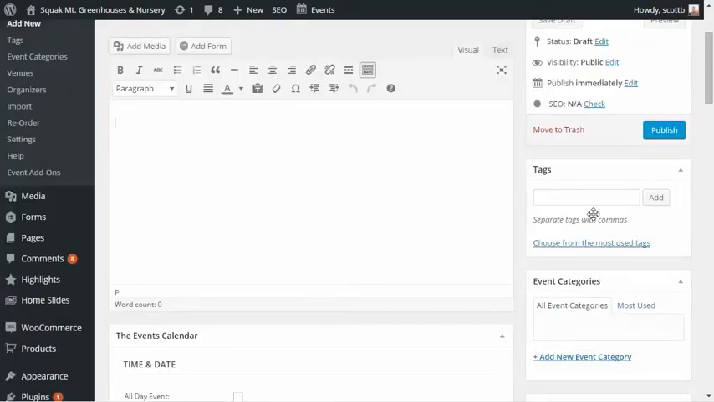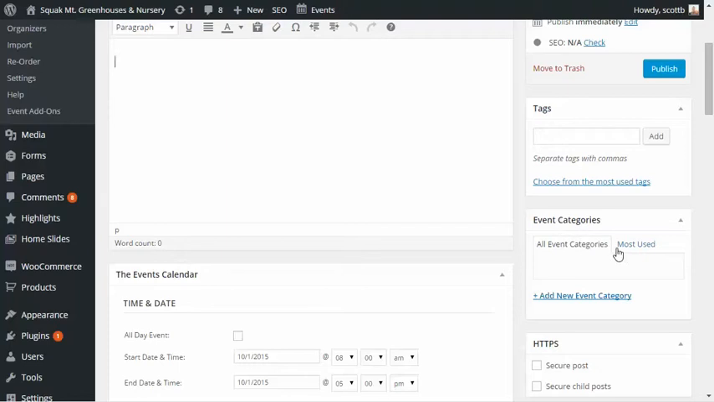We're not really using tags. I do recommend using event categories because that'll make it possible to split things out in the future. Say you want to split out your seminars from other sort of sale-oriented events that you put on the calendar. So you could create different event categories for that.